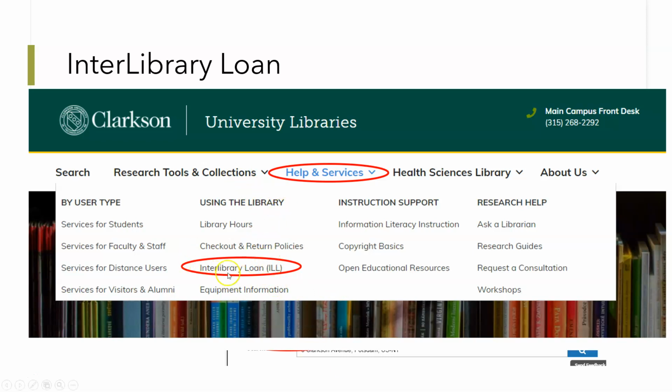This is also where you can come and check on the status of your requests. If you get an item electronically, so like a PDF of a journal article, you can come in here and retrieve it. So this is kind of the home of interlibrary loan through the library's website. Okay, so I wanted to highlight that for you.